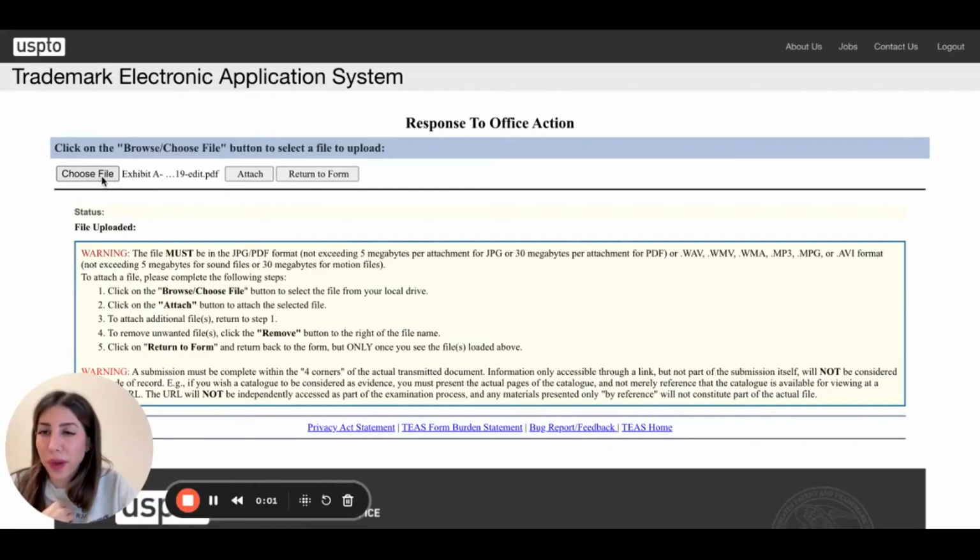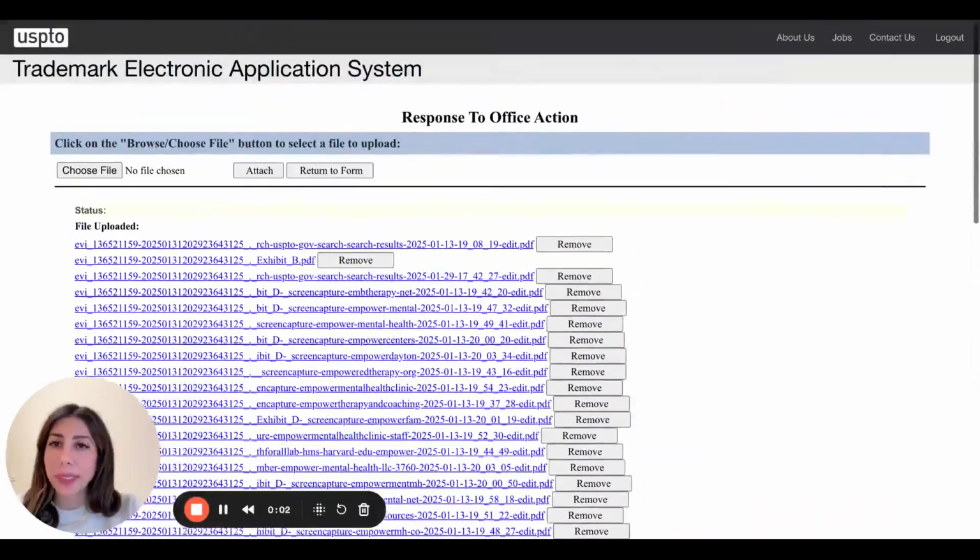Click on choose file. You're going to choose your file or whatever it is that you're going to upload, your PDF, your exhibits. In my case, I'm just going to start by uploading exhibit A. And then you click attach. And you're going to just keep doing that for each one. And I uploaded all of my exhibits, my PDF response that I typed out. Then I'm going to go return to form.